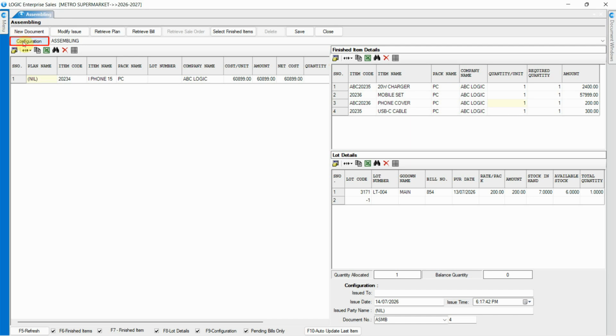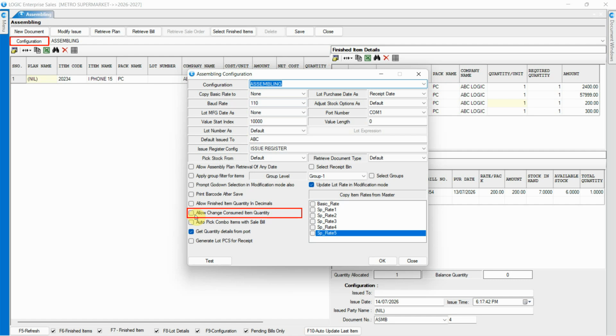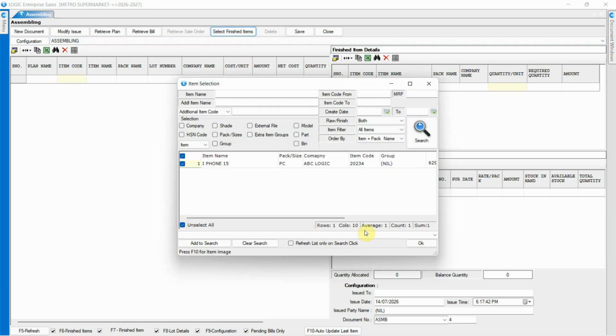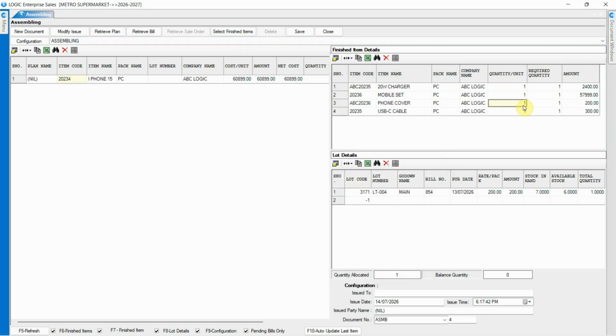Now, let's return to the configuration, enable the feature, and observe its impact. Now, let's create a new assembly entry. Let's again try updating the quantity per unit from 1 to 2. Since the feature has been enabled in the configuration, the quantity per unit field is now editable, allowing us to update the consumed item quantity as required.